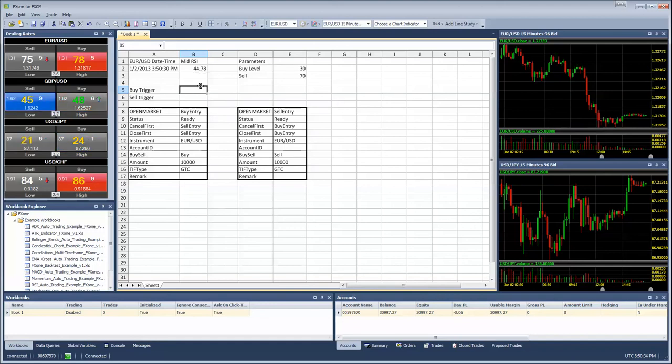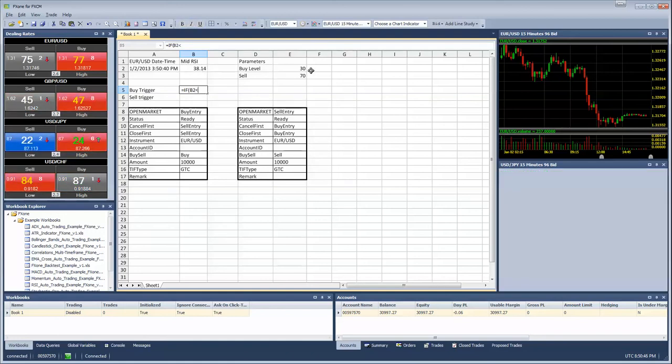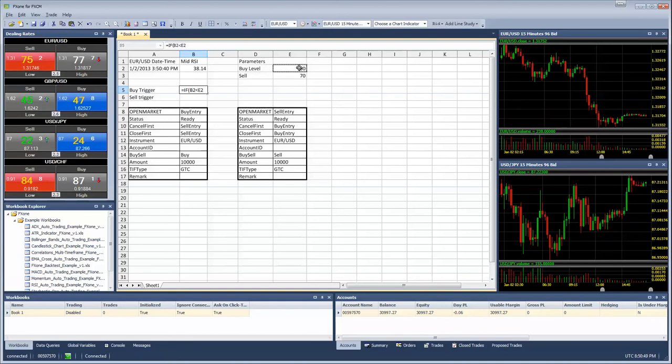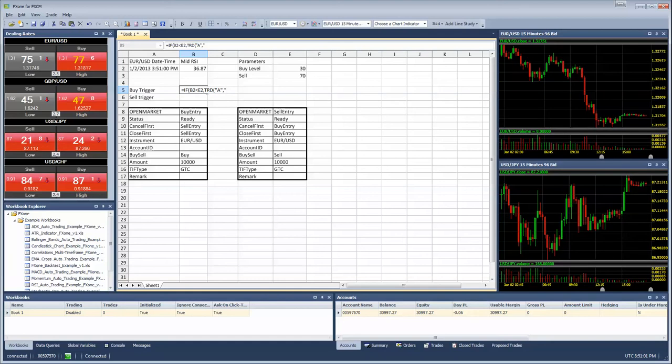So in our buy trigger, we're going to go equals. We're going to say if this RSI value is less than our buy level, then we're going to go ahead and call TRD, which is our custom trading function, and we're going to put in an argument for the account. We're going to put in an argument now, which is going to be the actual order template that we want to call. So in this case, buy entry.